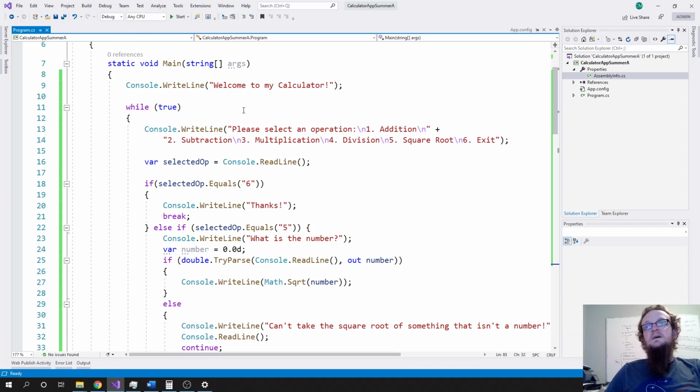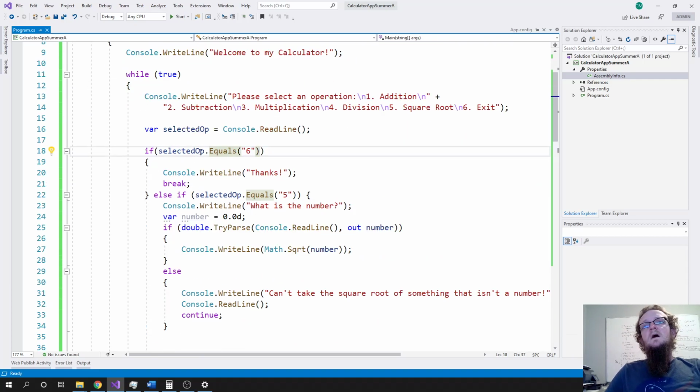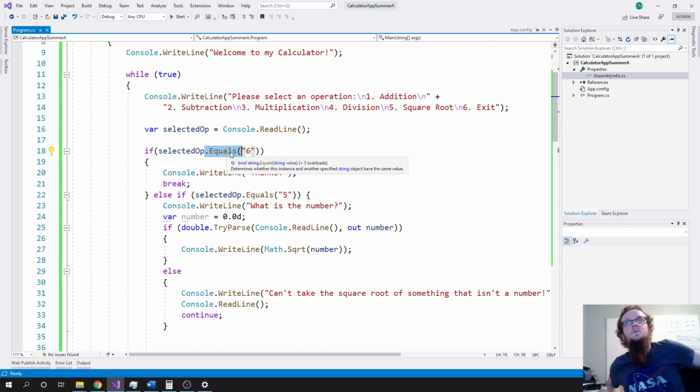So a couple of other things that may or may not make sense. Why have we used dot equals here instead of the equals thing? The reason I've used dot equals is the comparison best practice for a string. If you want to compare a string to another string, because of the way the strings are stored, it's very similar to Java.